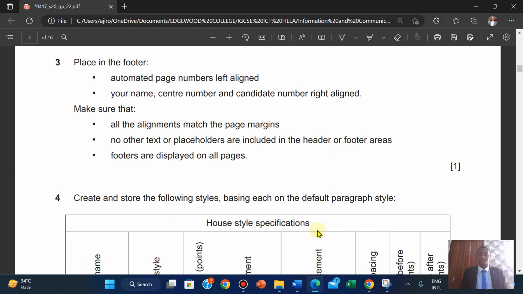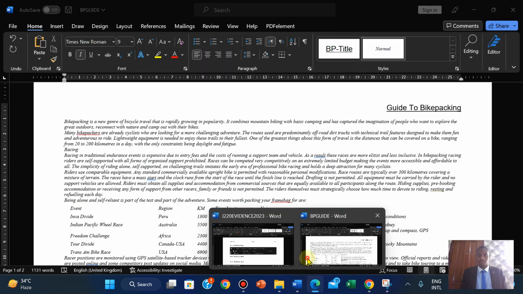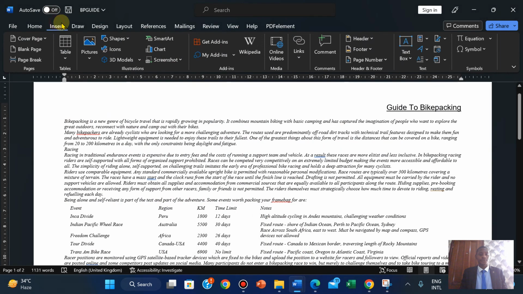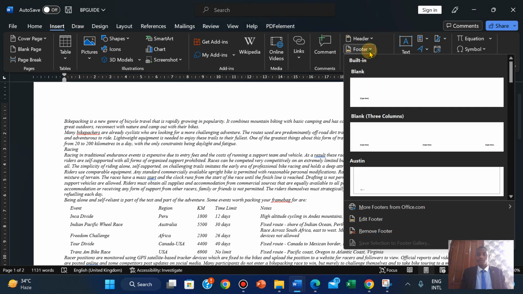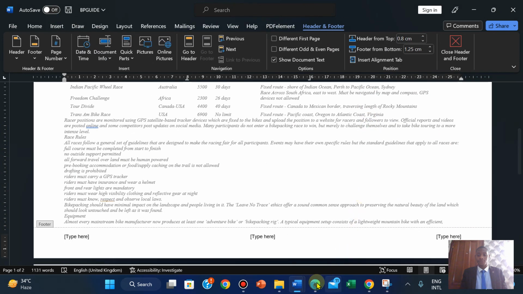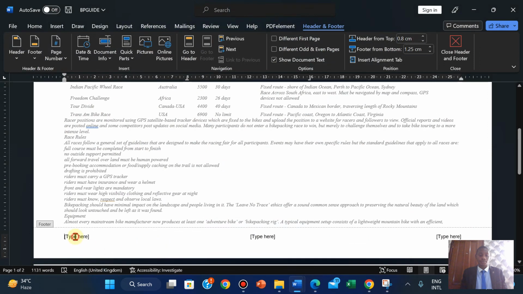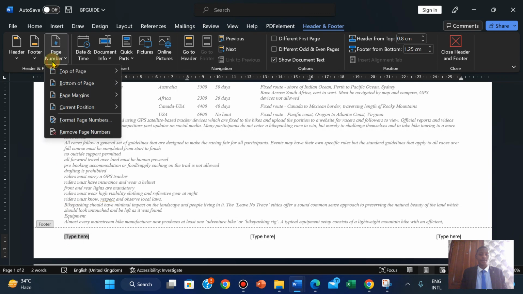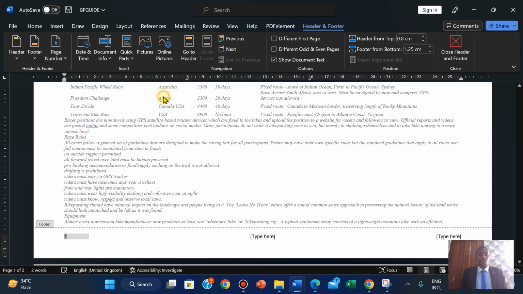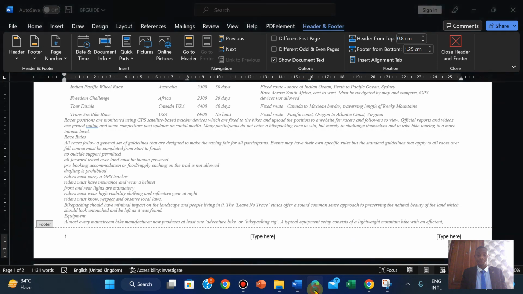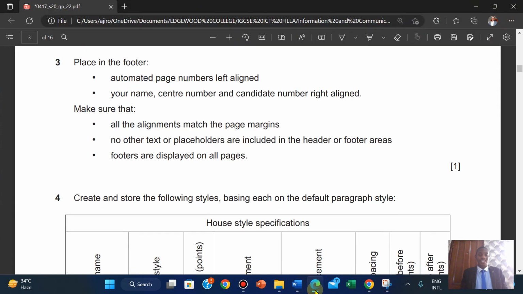Place in the footer. Click on insert, go down to footer, click on 3 columns, automated page number left align. Click on page number here, current position there. Your name, center number, candidate number, right align.